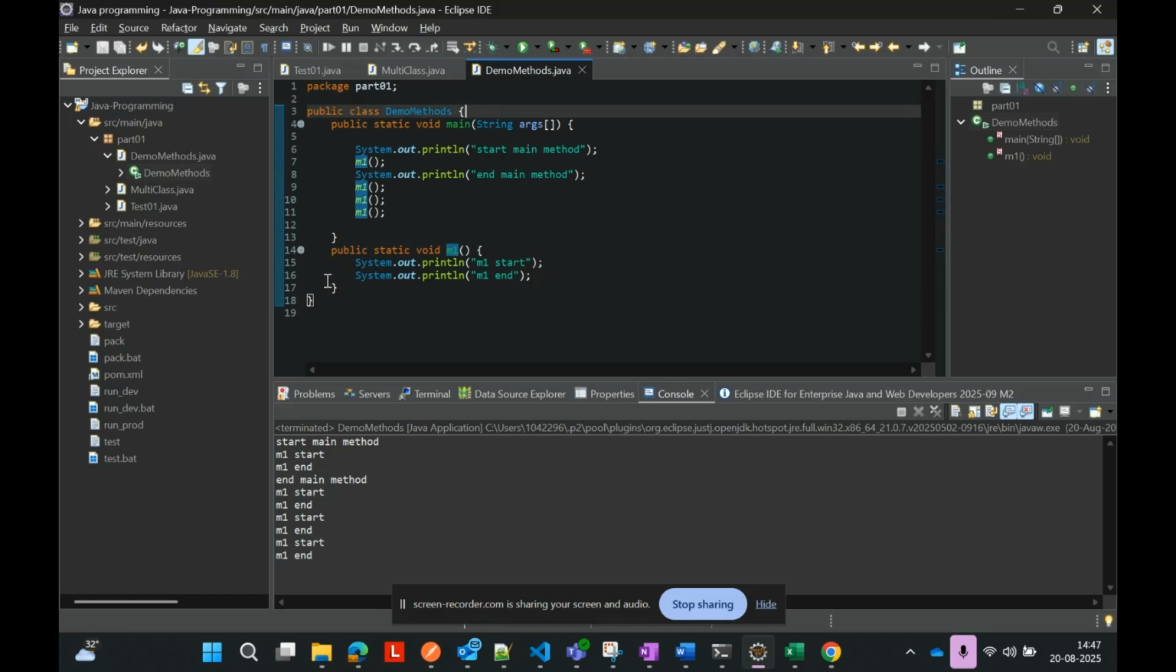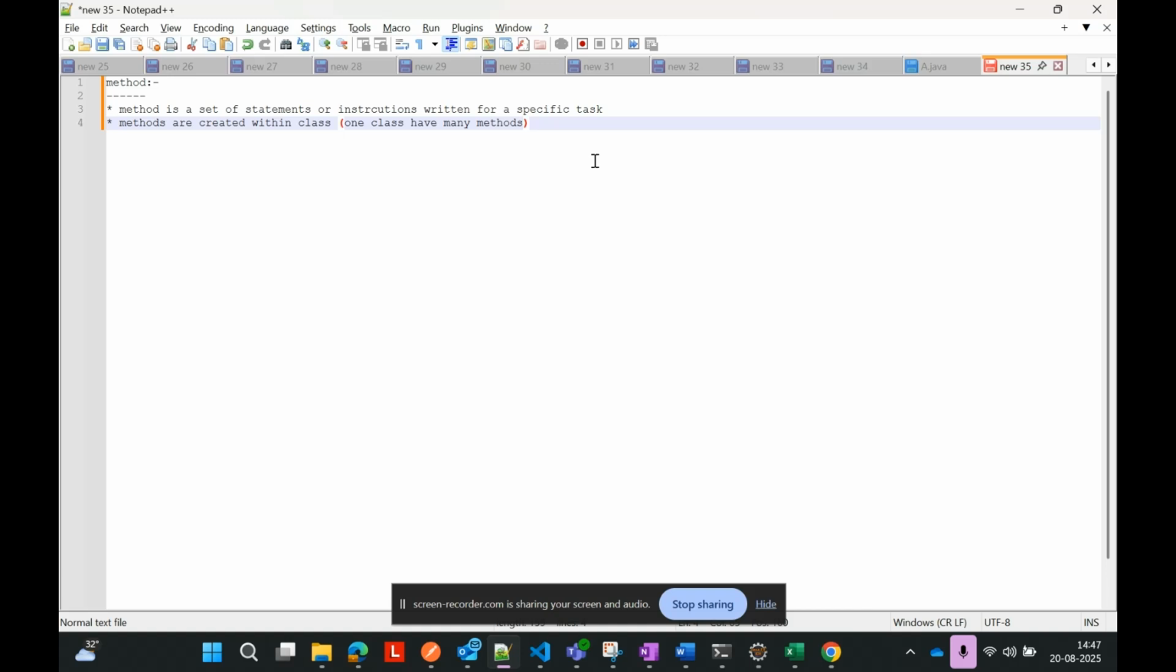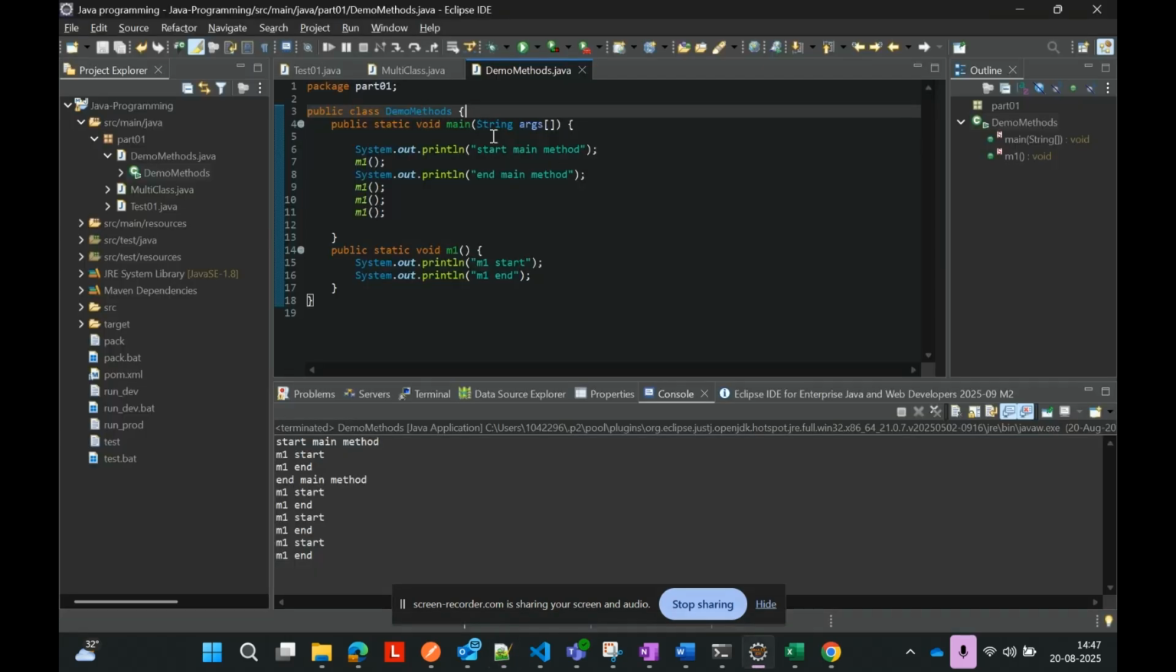Okay, so inside these curly braces, in the sense inside this class. Outside of this class, if you try to create something, it will throw some error. And one class can have many methods. If you see, this is one class. I have a main method, an m1 method, and I can also create many other methods like m2, m3, m4. You can create multiple methods.